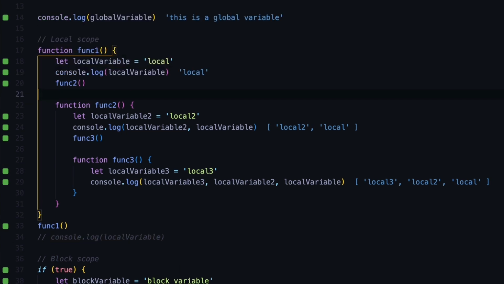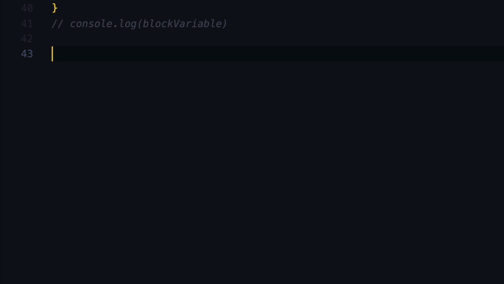So inner scopes can access variables from outer scopes, but not vice versa, which means that the function can access global variables and also all of the above functions, and the block can access variables from its enclosing function or global scope. And also variables with the same name can exist in different scopes without conflict.